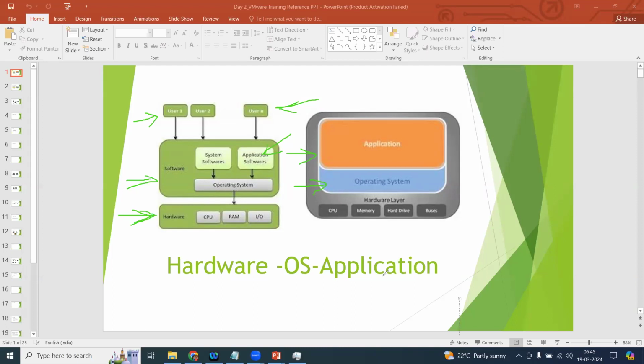First, where does it come from? The user. What application is the user going to use? Is it a single user application or a multi-user application? According to the application, there is an OS dependency. What OS can support the application? Then I derive what operating system to install. Based on the operating system, what kind of hardware do I need to choose?